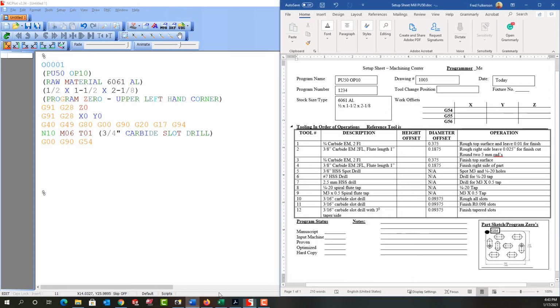Let's just get our setup sheet here again. And this was the corner. So I'm spinning a 3/4 carbide end mill. So what have we told it in this second line so far? We've said all my positioning will be dimensioned from this corner of my part, my G54 corner. They'll be in the absolute coordinate system, and when you move, move as fast as you can.